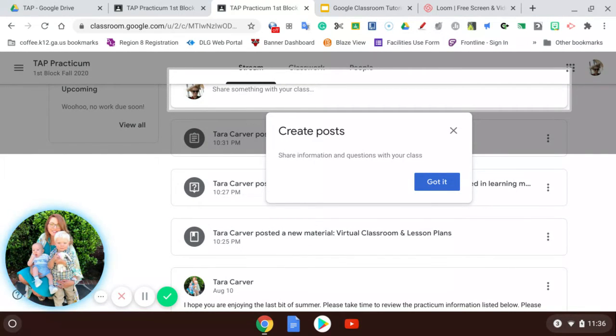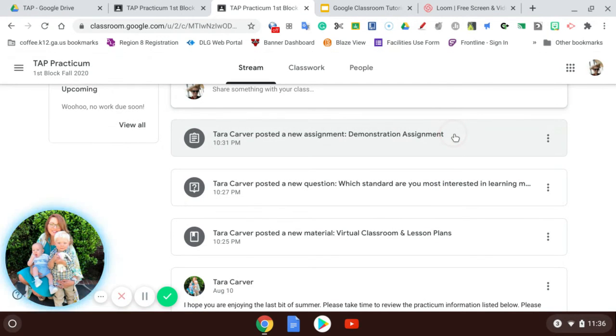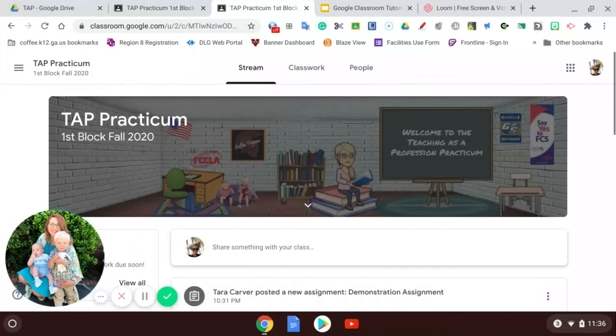So first things first, if it's your first time ever using Google Classroom, it is going to give you a little bit of a tutorial. It's going to pop up those little text boxes and give you a few tips and pointers as you navigate through a few different things in Google Classroom. So the first thing that you're going to see is the Google Classroom stream.